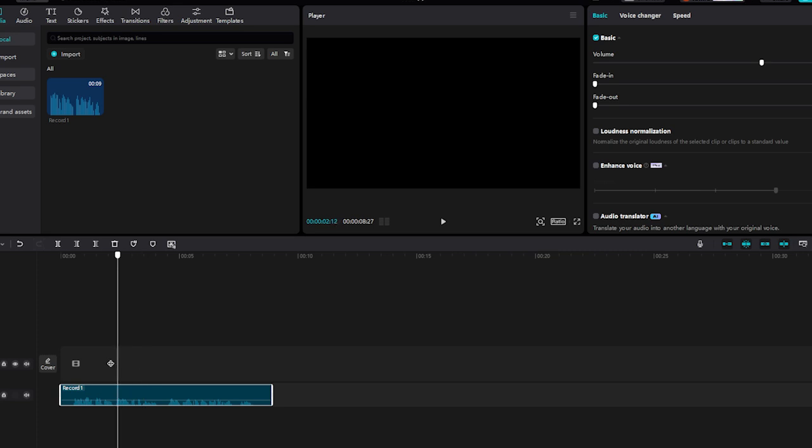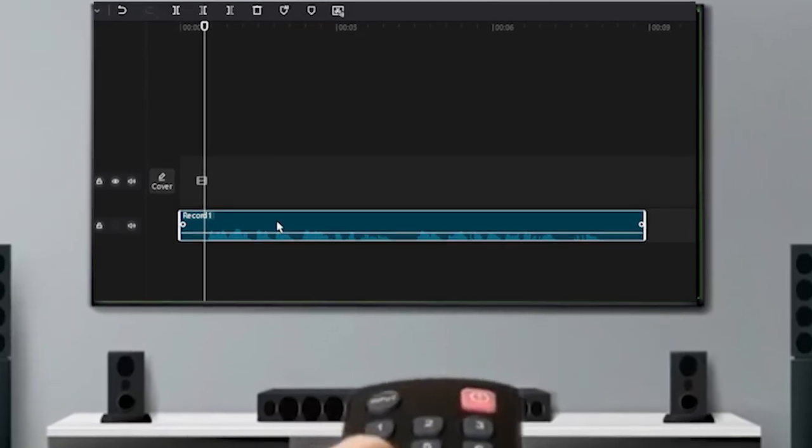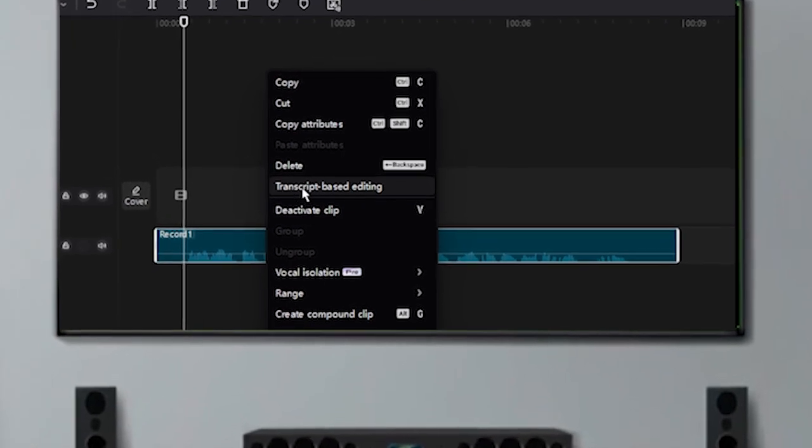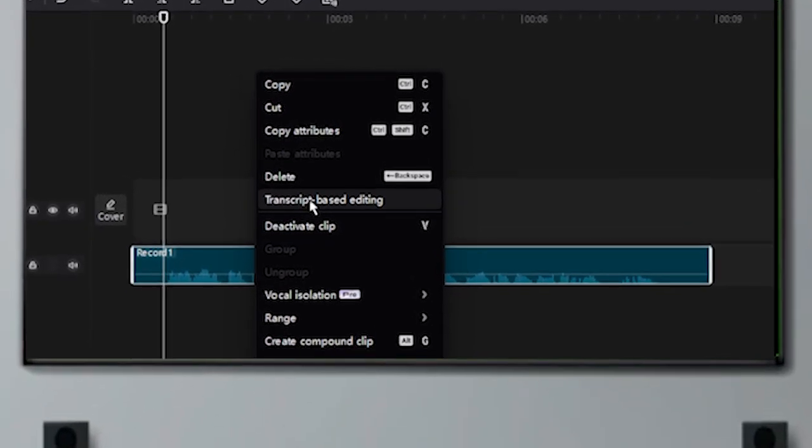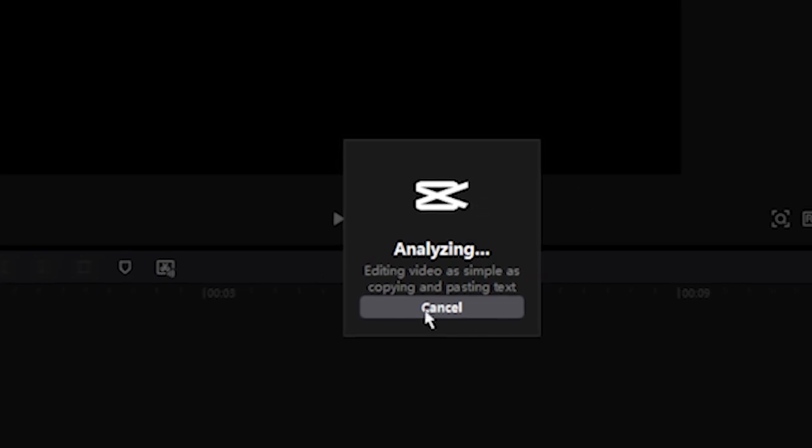Okay, so for the beginning, you can zoom in or zoom out. You want to right click on your audio piece, and then click this option, transcript-based editing. It's going to analyze your audio clip, so wait for this to load.